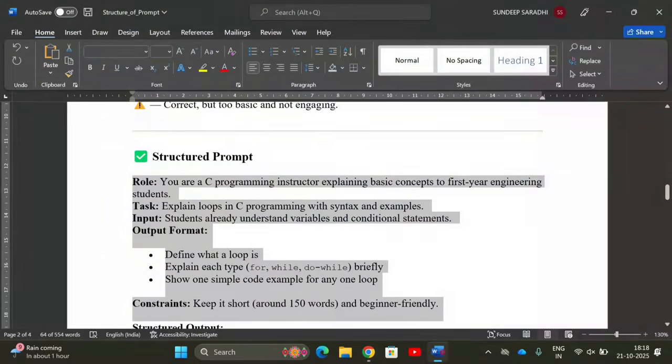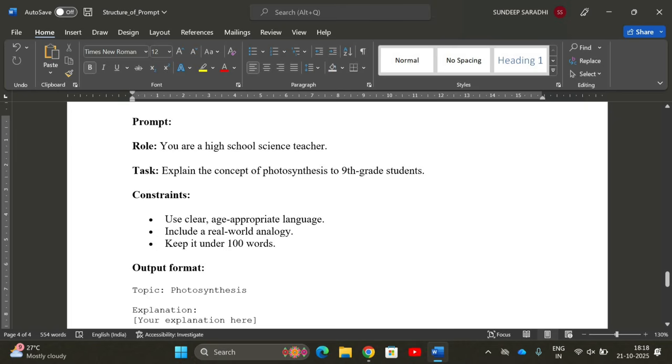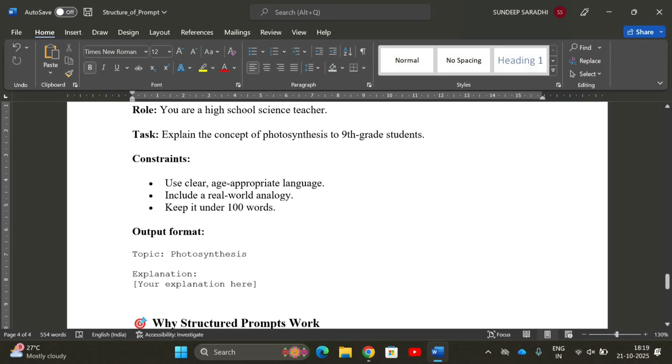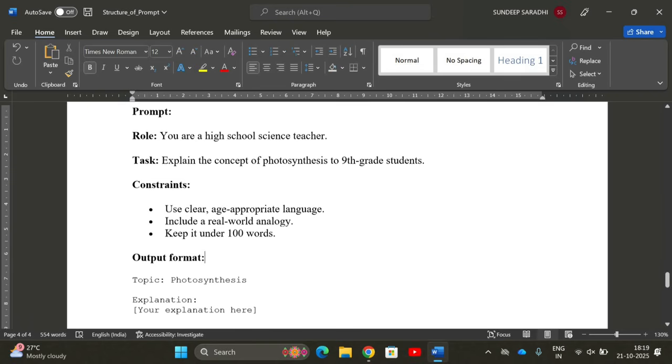So we'll take one more example and we'll close. See, role, you are a high school science teacher and explain the concept of photosynthesis to ninth grade students. And constraints, use clear, age appropriate language because these are school students. Okay, the words and the vocabulary should be simple. So age appropriate language, include a real world analogy and keep it under 100 words. And the output format, the topic and the explanation. Okay, I need the explanation in this format.